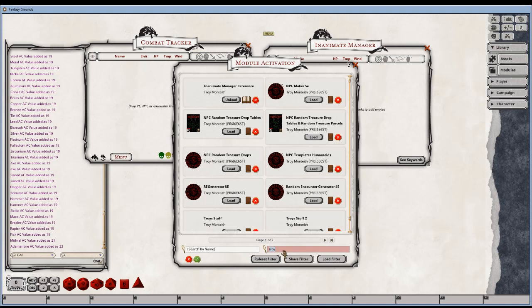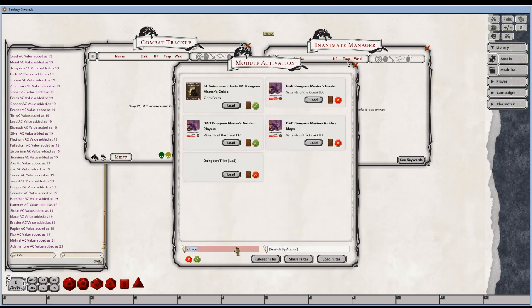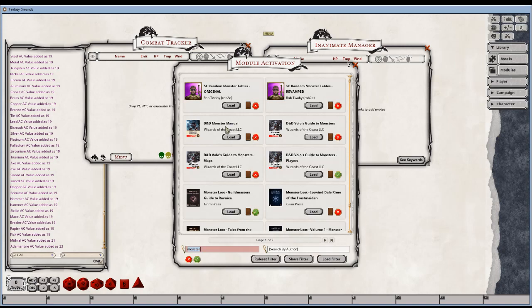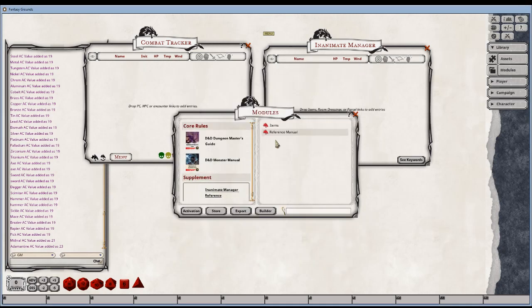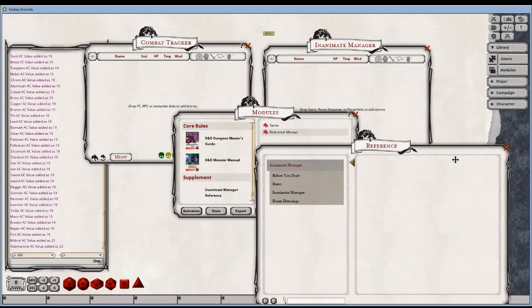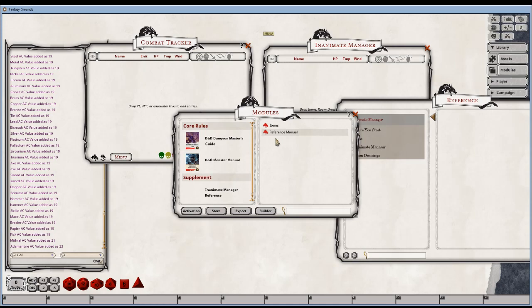And I think I'm also going to go ahead and load the Dungeon Master's Guide, because that has items in it. Takes a second for that one. And I'm going to load up the Monster Manual. And we'll get to that in a little bit here, why. So I'm going to go ahead and open up my reference here. You find that in your modules, you click on whatever module, and there's a reference manual.